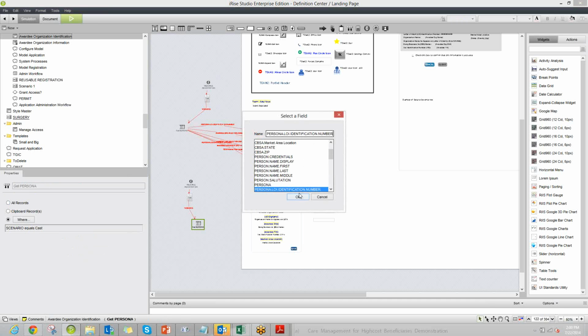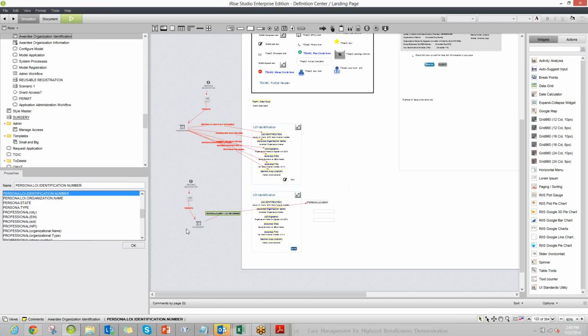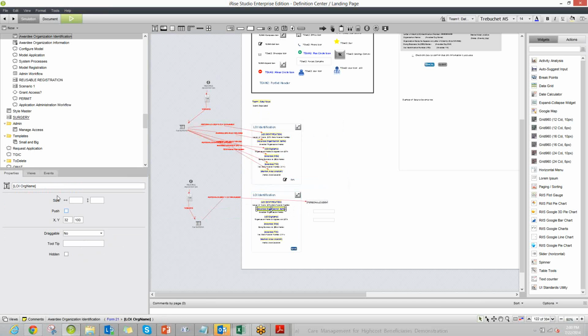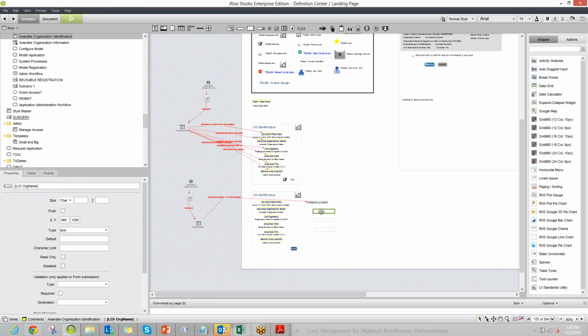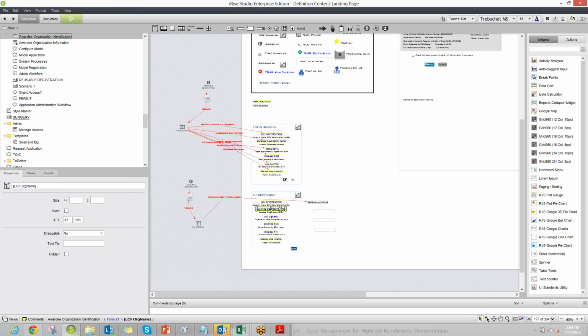I'm going to just start kind of connecting them with the data in there. There's going to be an update and a save part there. All right, LOI org name.